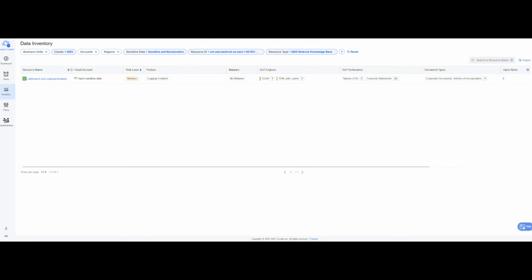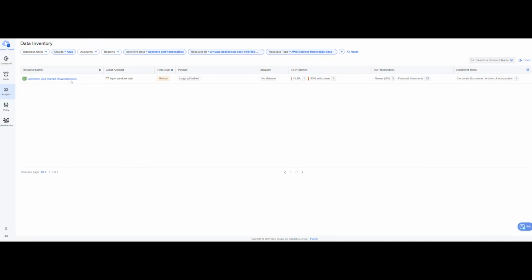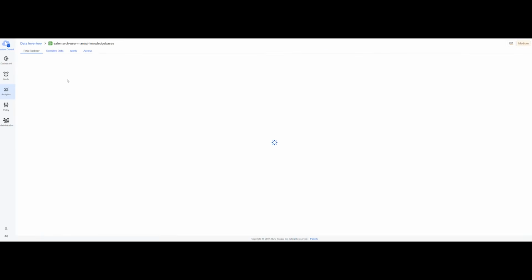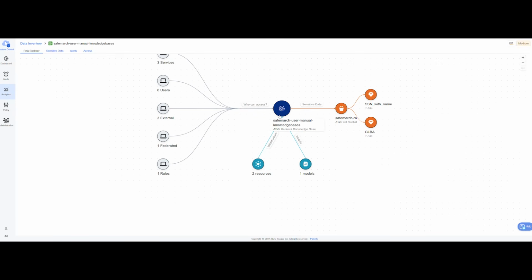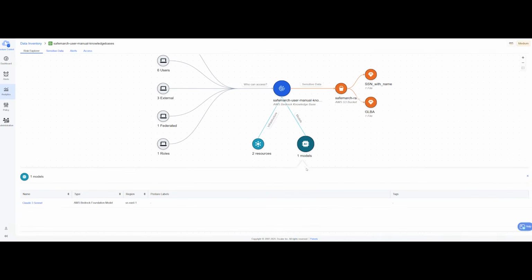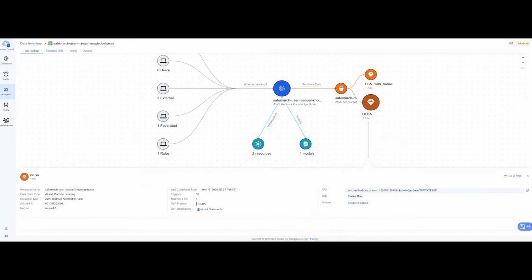Here you can see that we have a SafeMarch user manual knowledge base. A knowledge base is a functionality from AWS Bedrock, their implementation of RAG, Retrieval Augmented Generation. So if we click on it, here we can see the actual access path. So we can see here that we have the AWS Bedrock knowledge base, and we can see that it uses one model. We can drill into the model and see that it uses Claude 3 Sonnet. And if we click here on GLBA, we can actually see that financial statements were detected here. That's where the information about the acquisition plan is coming from. So here you can identify this and you can prevent this.